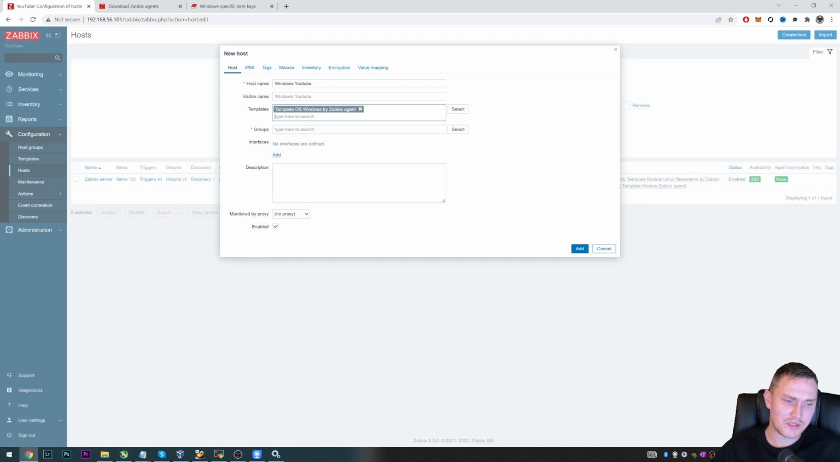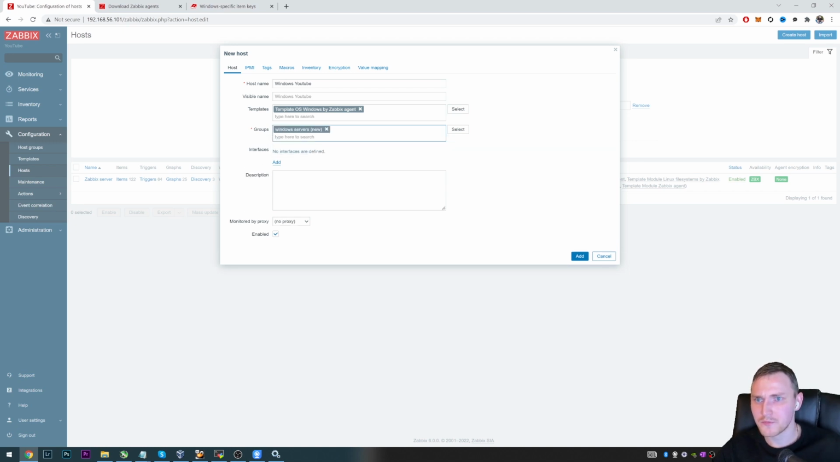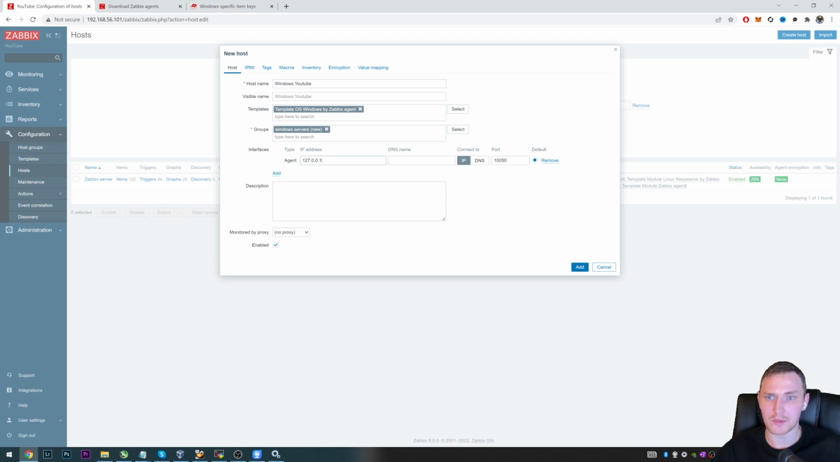So you see there are already built-in templates within Zabbix. You don't have to do magic and create some custom items or stuff like that. The group is mandatory, and I don't know if we have them, so I will create Windows servers. There we go. And interfaces. This is the interface to which our Zabbix server will actually try to connect. And we want to use the Zabbix agent.